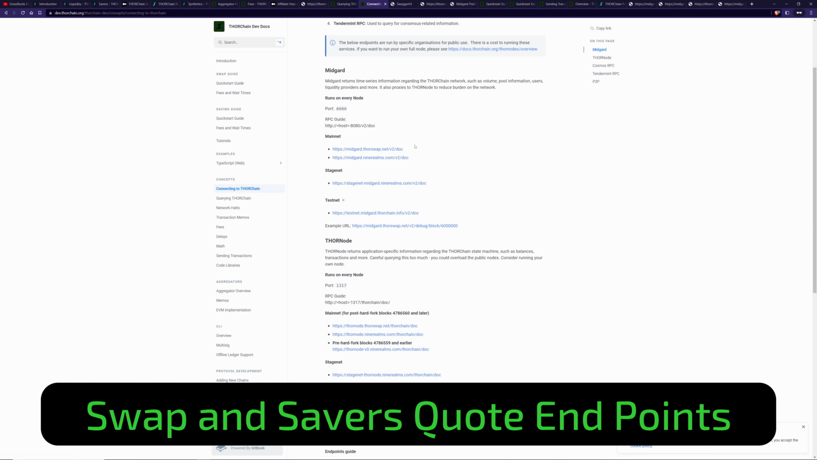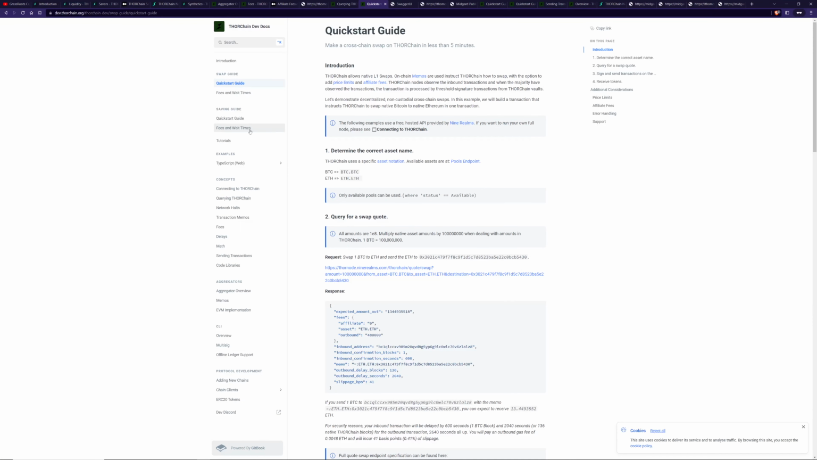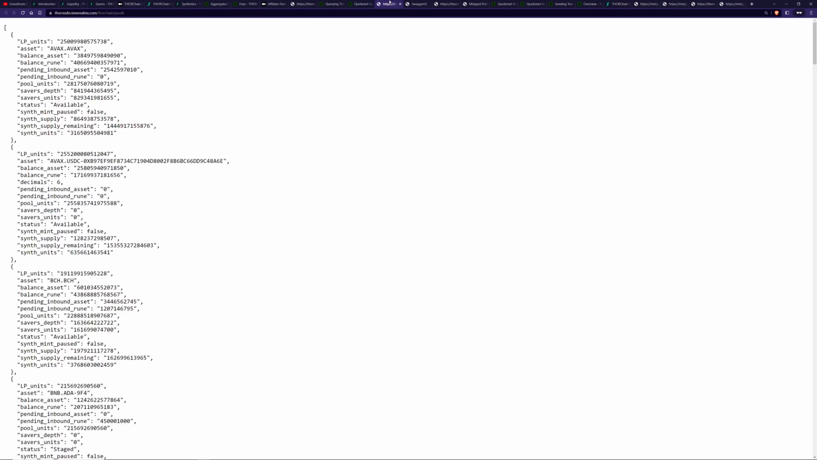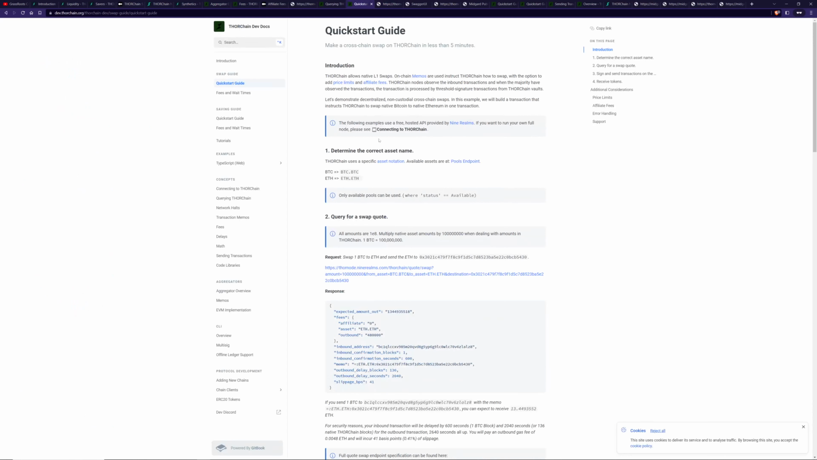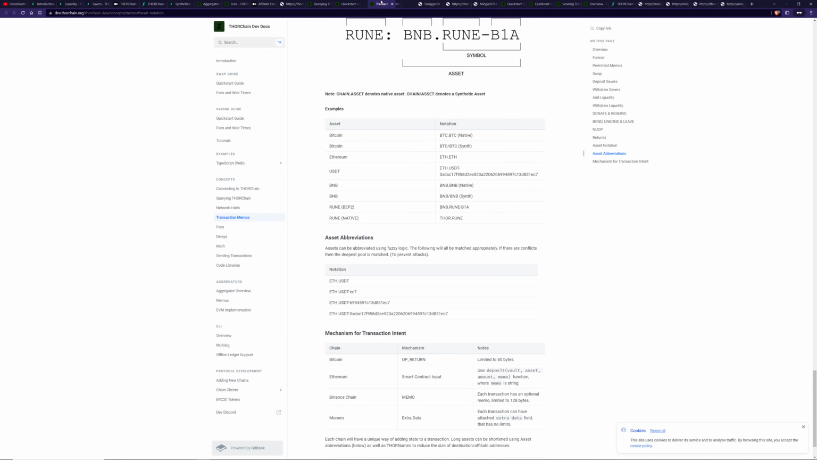We're going to delve into some THORNode endpoints, specifically the query endpoints, when we have a look at how to construct a swap, and then we're going to look at savings. So for a swap, there's a nice guide here on the docs where you go ahead and you look for the specific asset you want. And you can see we've already looked at the pools endpoint here, and every asset we talk about or utilize within THORChain is going to be using a specific asset notation, which is fairly straightforward.